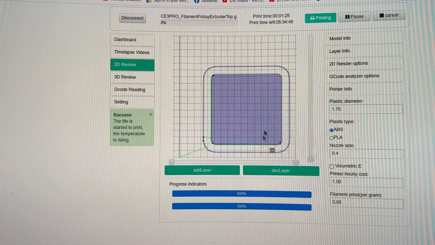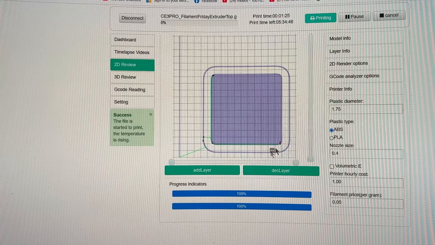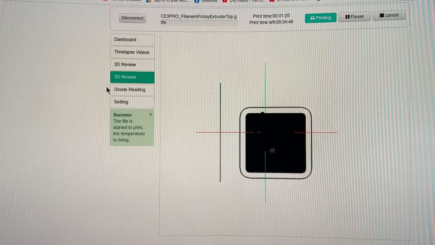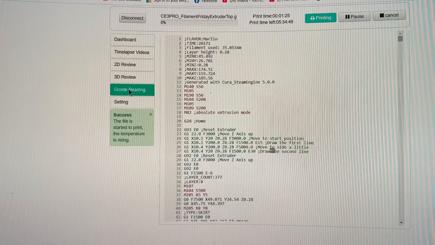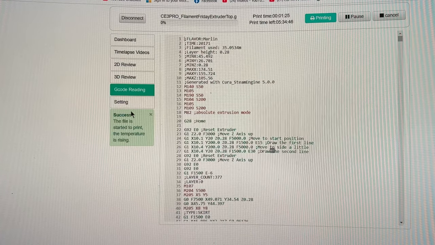I can have a 3D view of what is going to be printing, and you can see what's going on right here. I could also see, well, that was a 2D view. This is our 3D view. You could look at the G code as well. So we'll give it a second for it to catch up. And you can see the G code that started here.